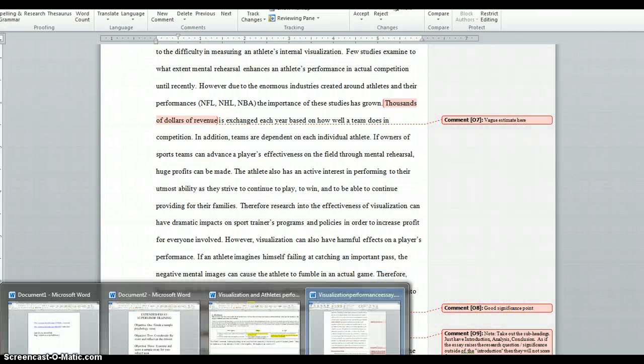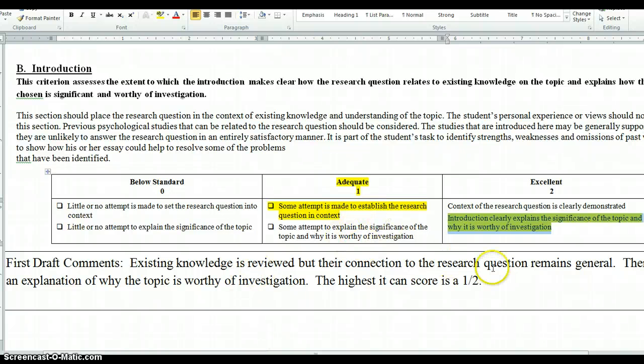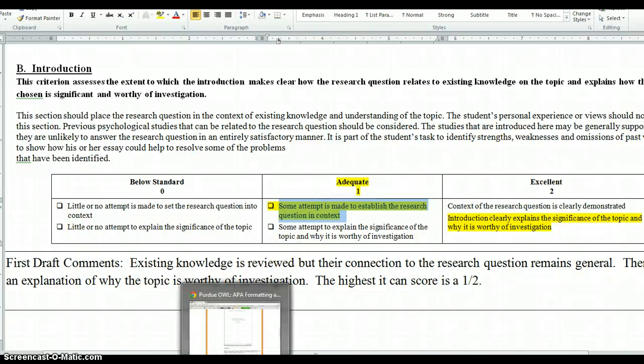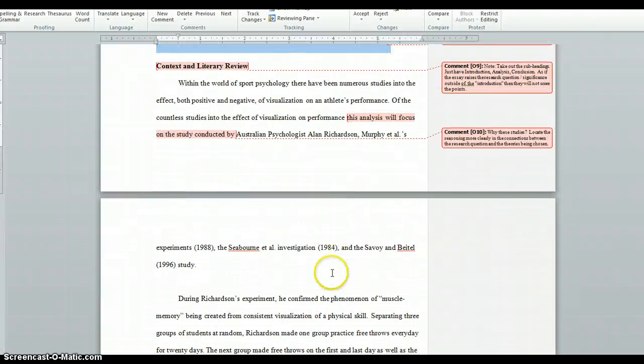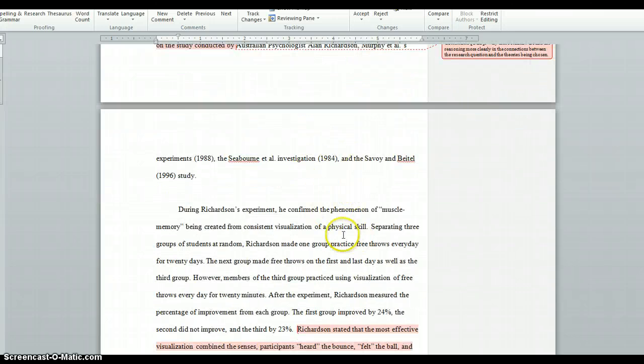But when it comes to the rubric, they can only score a 1 out of 2, again, because they didn't really establish the research question in the context. They overviewed different kinds of studies, but they didn't really locate any connection between these studies and the findings and why these studies are important and relate to the research question.